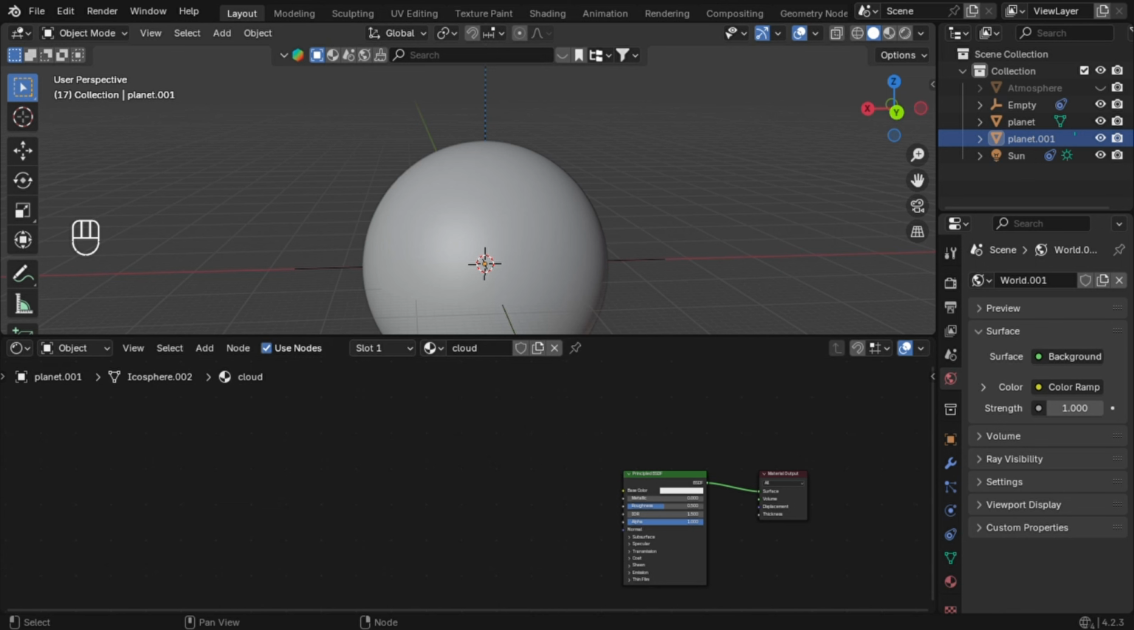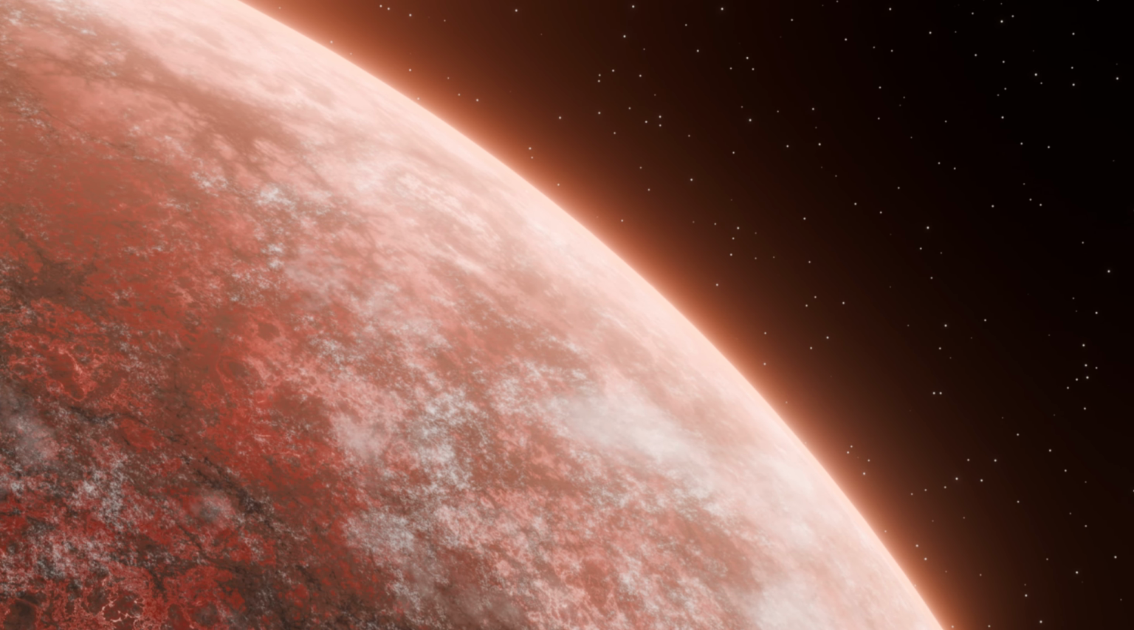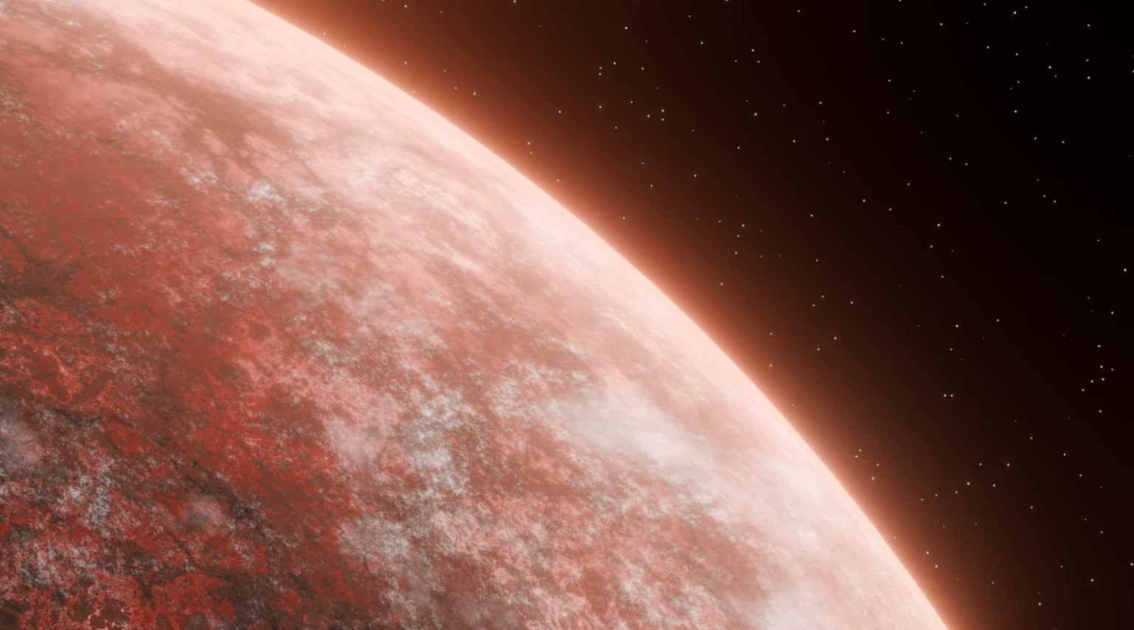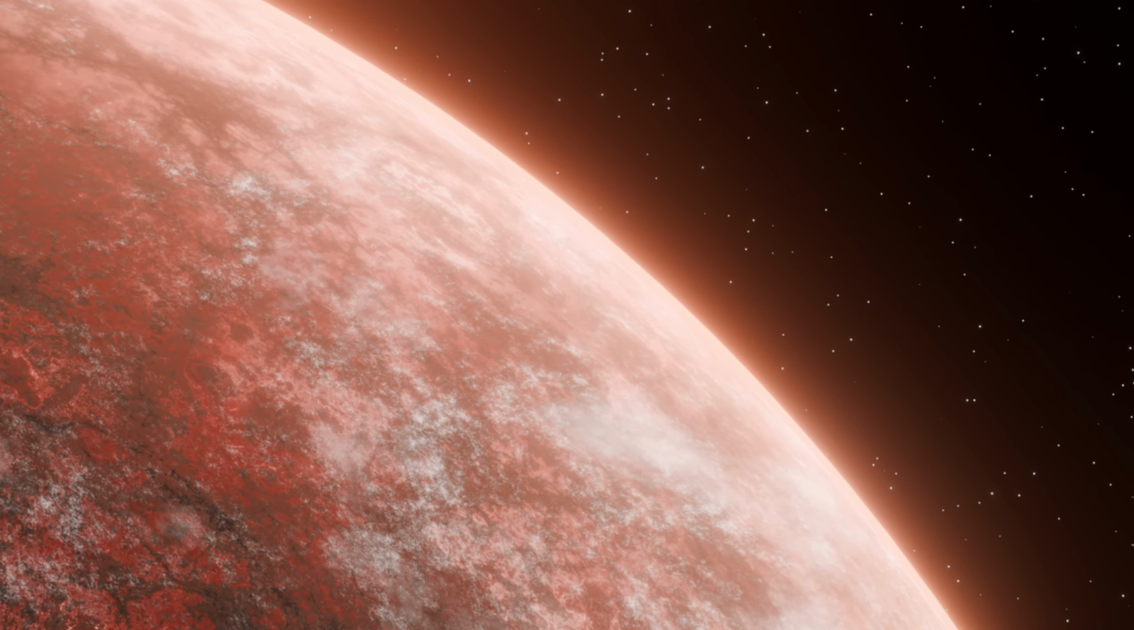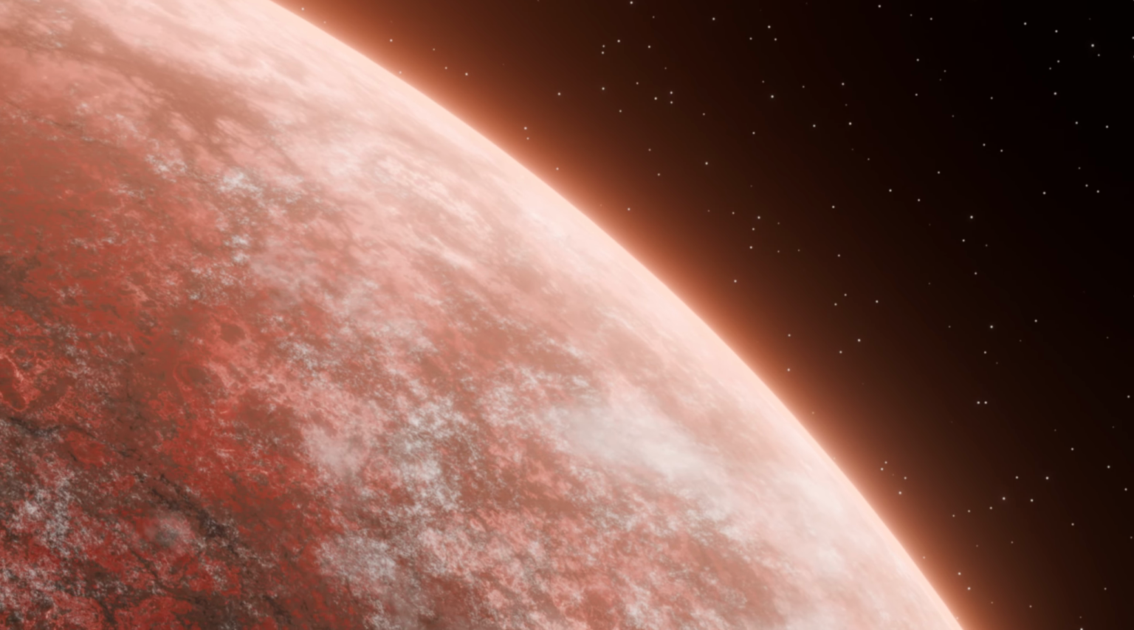Today I'm going to show you how I created this beautiful procedural planet in Blender using shaders and textures. It looks super cool and is completely customizable. So, let's jump right into it.